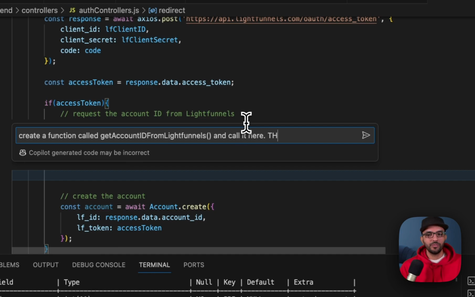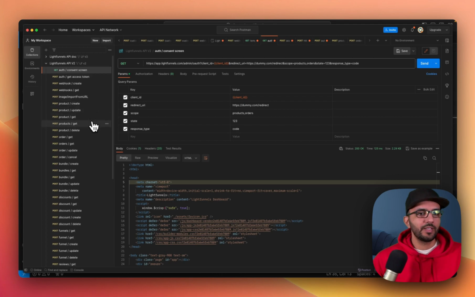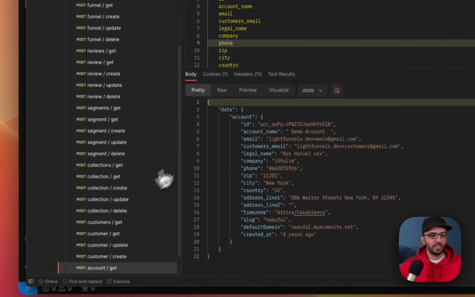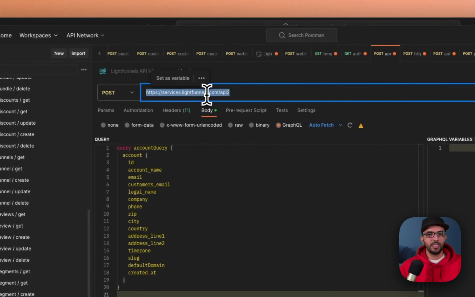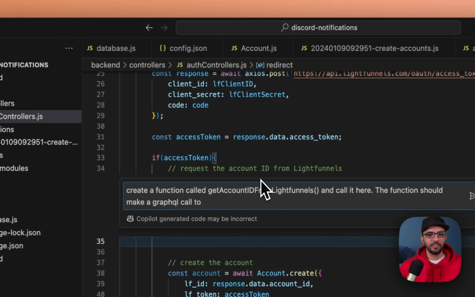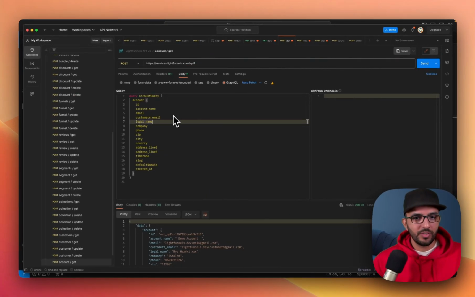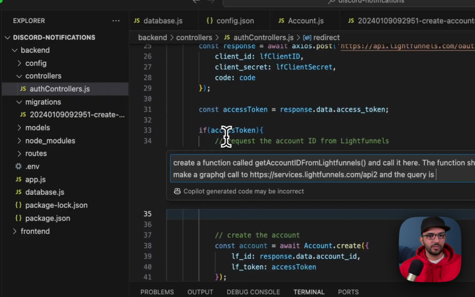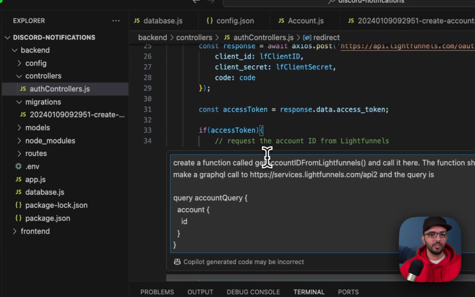The function should make a GraphQL call too. Now let's go to Postman and see the account query and how it looks. So let's go to account/get, and this is what the query looks like. So this is the endpoint. Let's tell the Copilot that this is the endpoint, and the query is this, and we're not going to need all of this. All we're going to need is the account ID. So let's do it like this and close it like this.